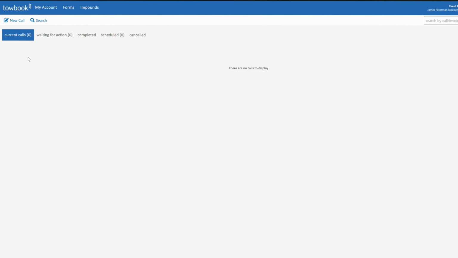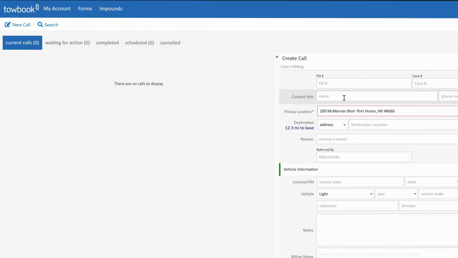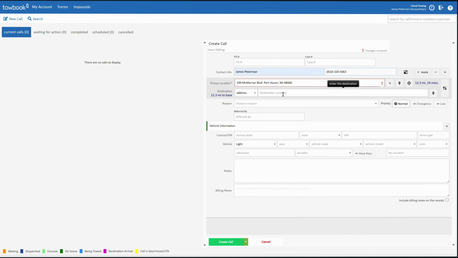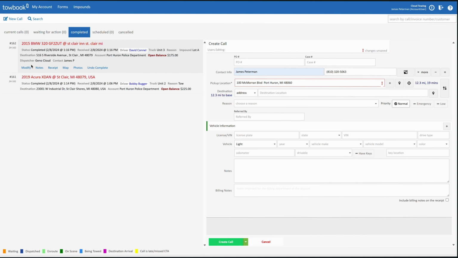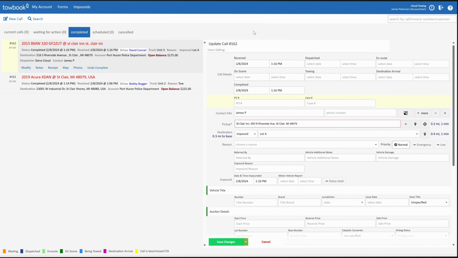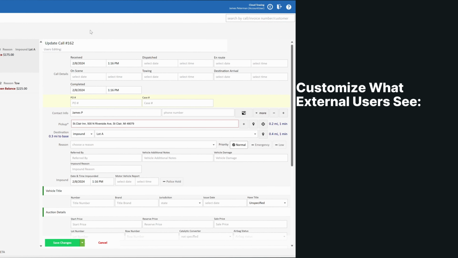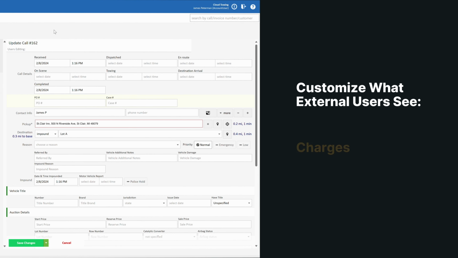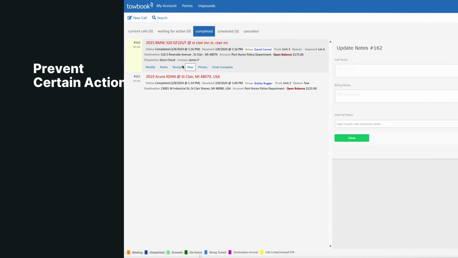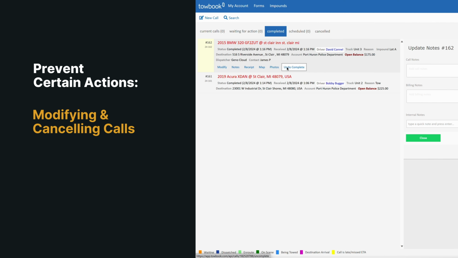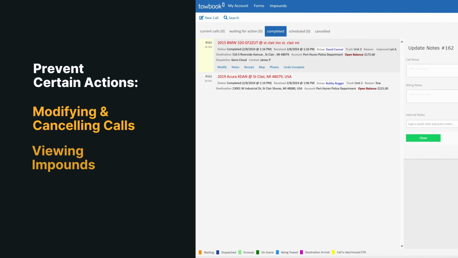External users will be able to create new jobs and make your job easier by entering the details for you. They'll also be able to view any completed jobs you've done for them as well. This feature comes in handy for property managers too. You're able to customize what external users see, such as charges, completed calls, or internal notes. You can also prevent them from performing certain actions, such as modifying and canceling calls or viewing any impounds. Please contact our support team to let them know how you'd like to limit these actions.